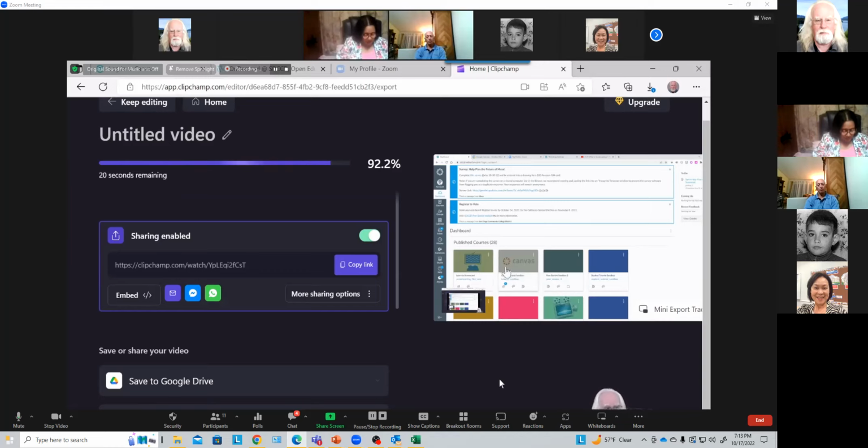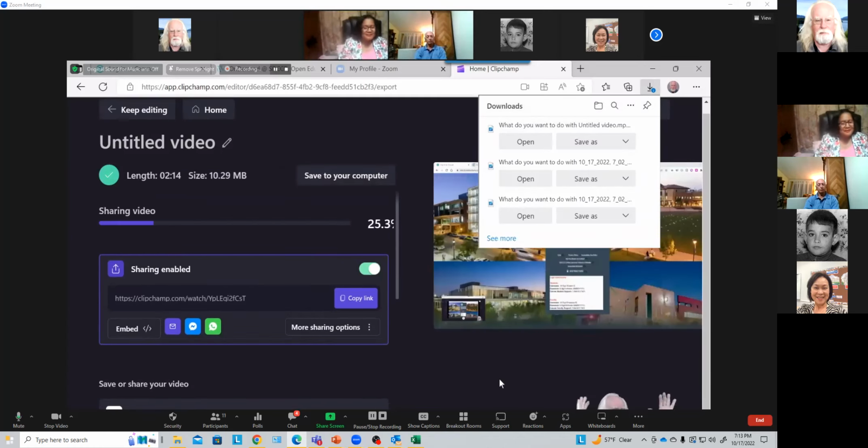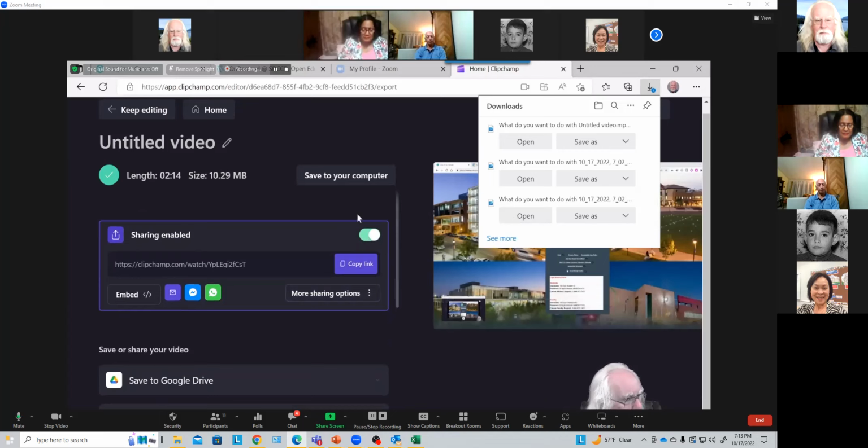It doesn't really accomplish a whole lot, but it keeps you convinced that it's doing the entire video. Almost there. Okay, now it's saving it to the computer automatically. You don't have to click this button here to make that happen. I don't quite understand why that button's there.